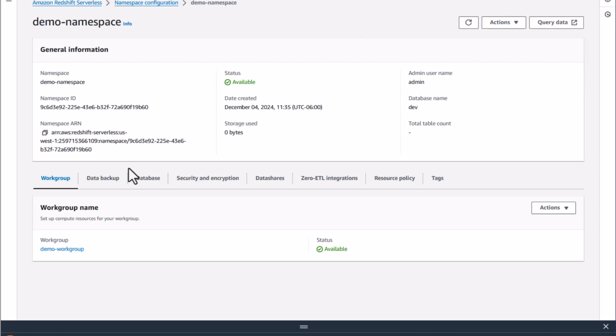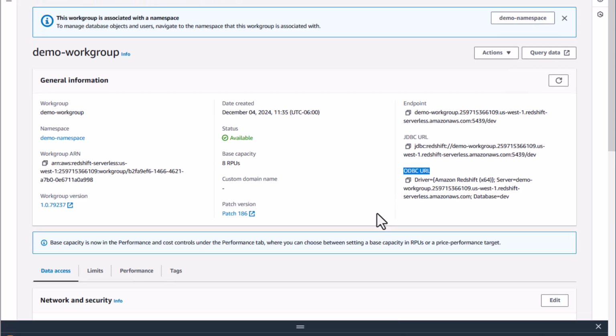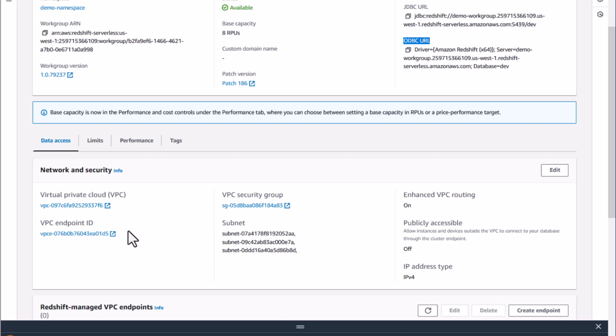Let's click on the workgroup. This is the workgroup homepage. Here you will find the associated namespace, the workgroup name, the date it was created, and the status of the workgroup. And these are the endpoints to connect to Redshift serverless: the host name followed by port number, database name, and the JDBC URL and ODBC URL to connect to Redshift serverless. In network and security, you will find the VPC endpoints, security groups, and subnets, and whether enhanced VPC routing is on or off. Enabling public accessibility allows instances and devices outside the VPC to connect through the cluster endpoint.